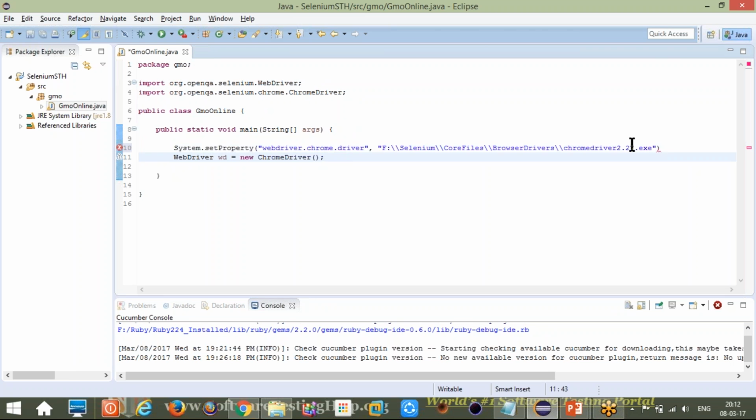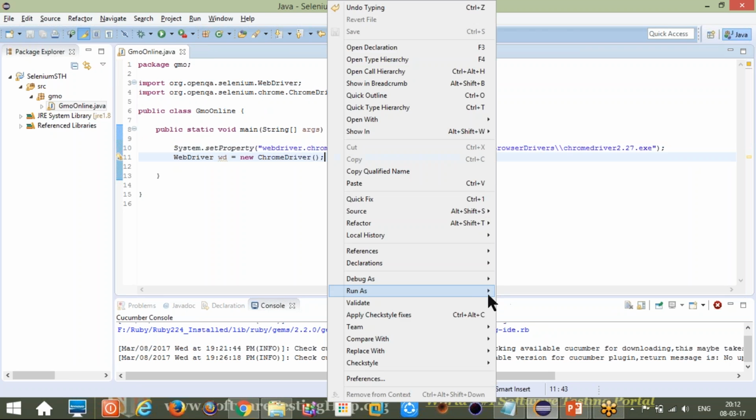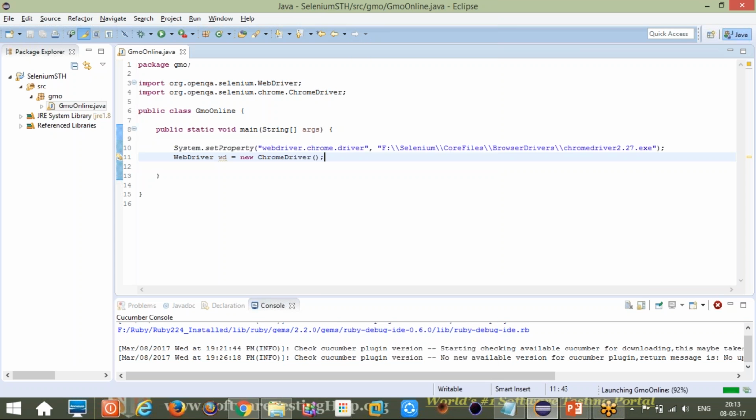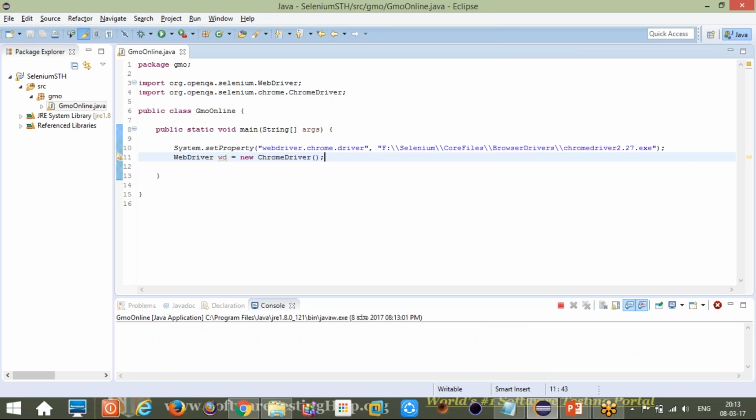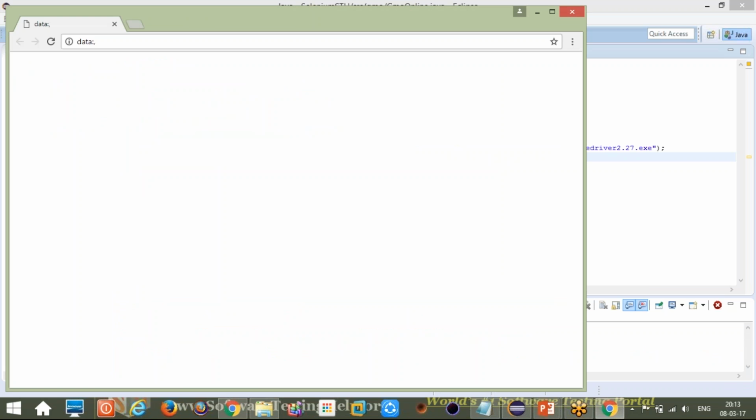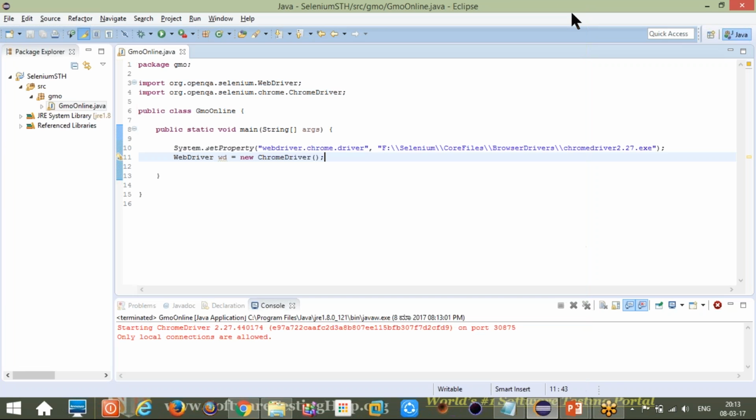Okay. Now we have set this Chrome driver. Now let us execute and check whether the Chrome browser opens or not. So I will save this first and then we'll just run as Java application. You can see that the Chrome driver has opened up and the Chrome browser has opened up, right? So this is how Selenium interacts with the web browser.